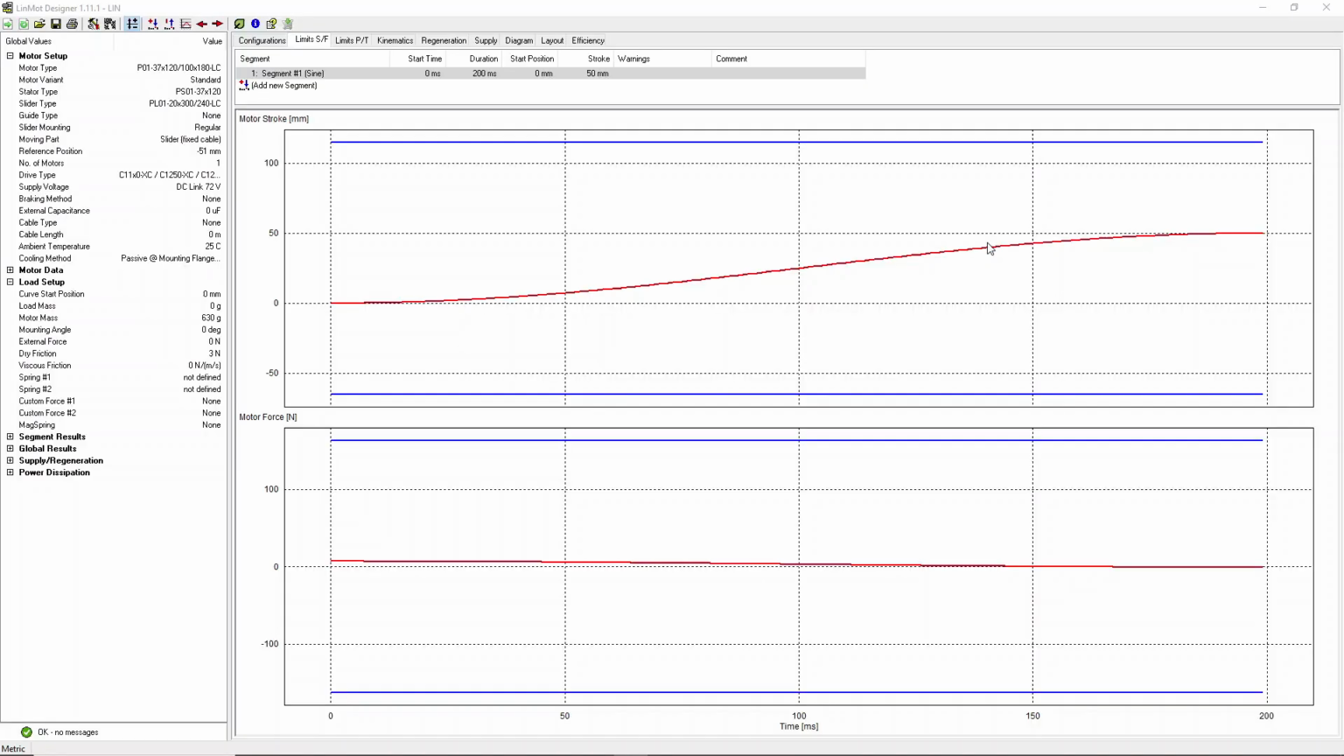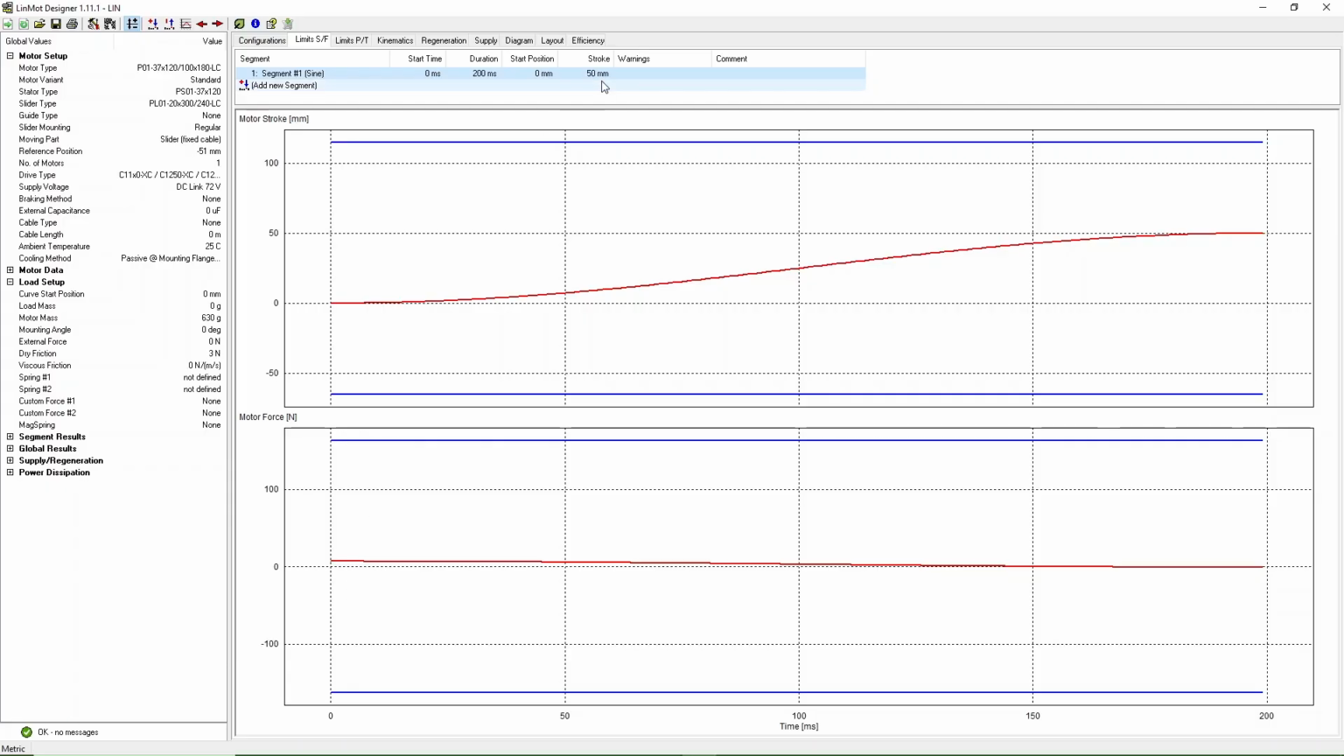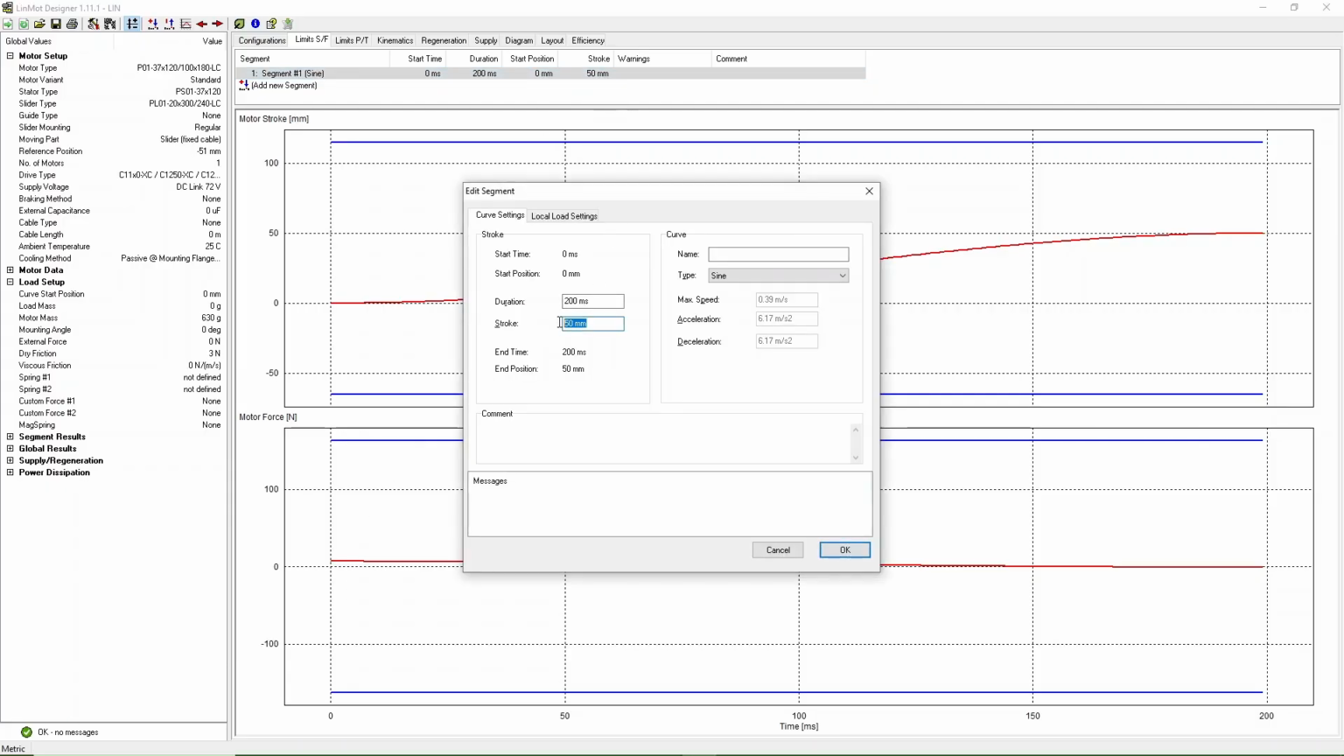This video will cover some helpful tips and tricks for LinMot Designer. To switch between metric and English measurement units, double-click on the button in the bottom left corner. You can also type the units. Designer will auto-convert to the selected units. For example, a 1-inch stroke will be converted into 25.4 millimeters.